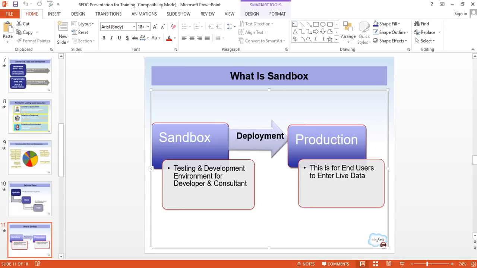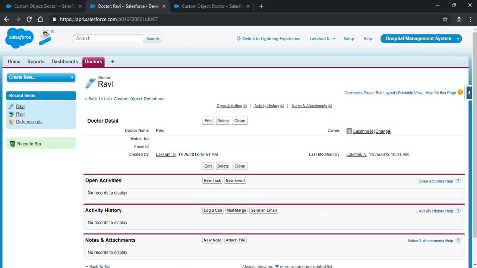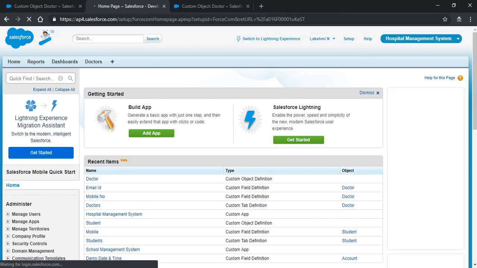No training institute in India can give you this sandbox access. We are the only company who can offer you this sandbox access, because we are a development company. We have plenty of sandboxes. Let me show you one. Okay, let me go to setup.